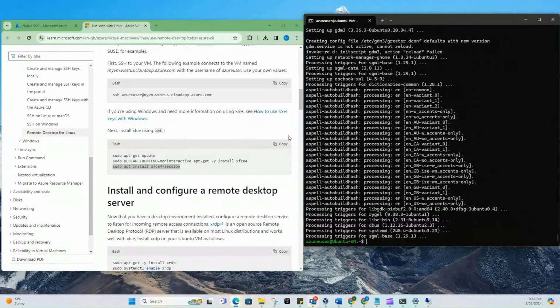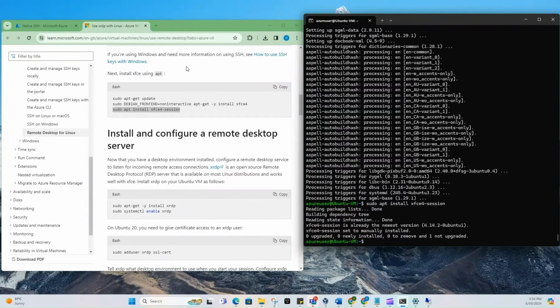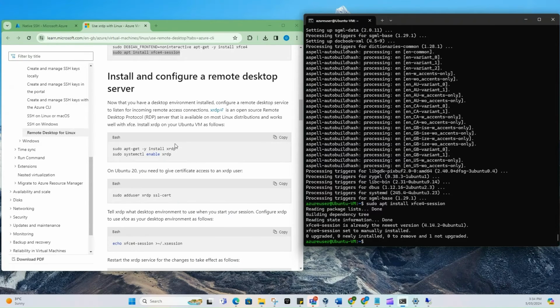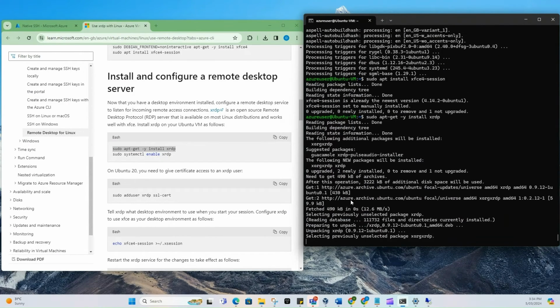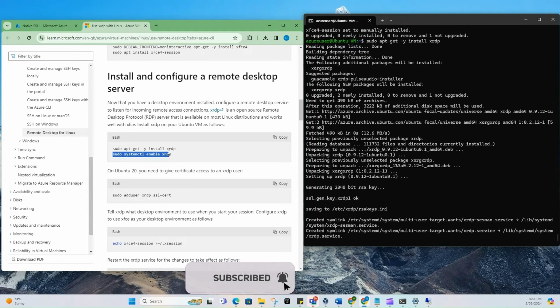So, we are done installing the xfce4. The next thing, we need to install the session manager. So, let's do that. Okay, that was faster. So now we want to install and configure a remote desktop server. So just going to copy this. Enter. And when that is done, you want to enable it.